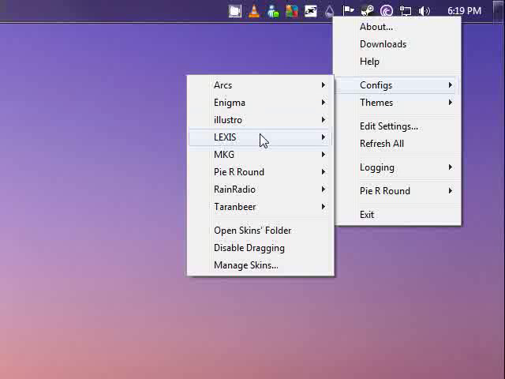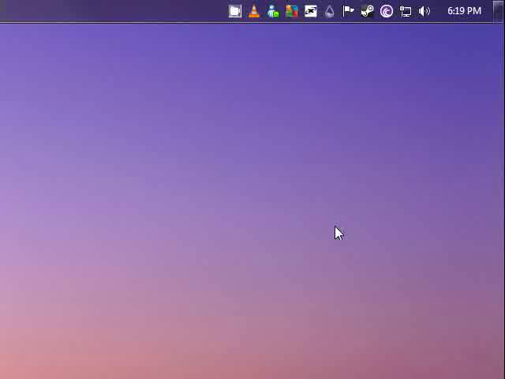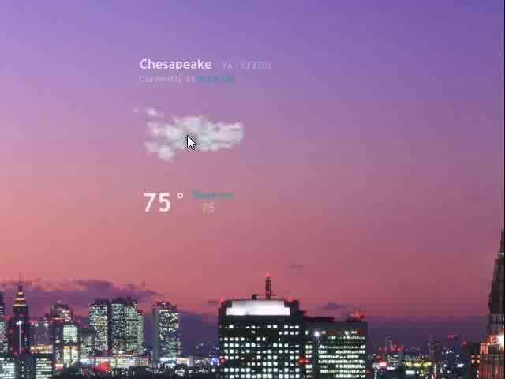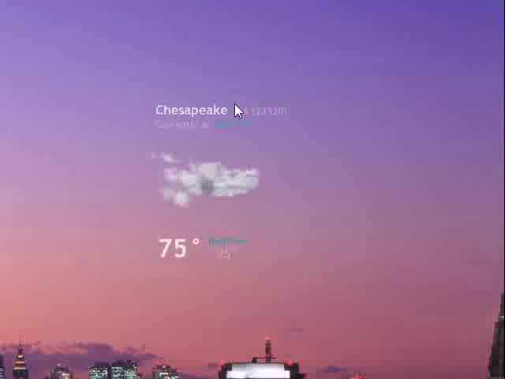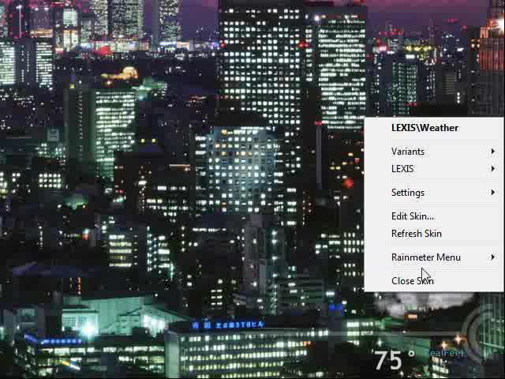Next one I have is the Lexis. I have the weather. And let's see where this shows up. Yeah, it shows up where I put it last. But you can see it shows my location and the weather. I'll show you how to edit this. I like this because it fits right in between the iTunes skin. It fits right in between, so I think it looks cool.